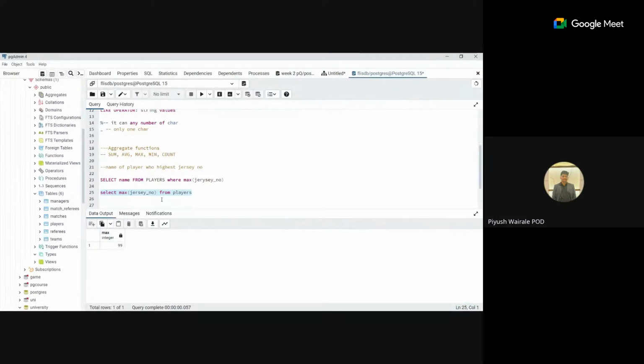So I got the jersey number. Now I need to equate this to 99. So can I do it like this, where jersey_number is equal to the output of this particular query? Yes, sir. Now this will work. So we have two players with the same jersey number, that is Rudra and George.